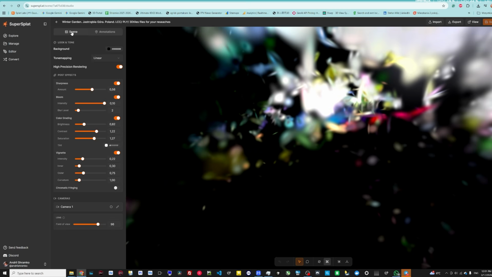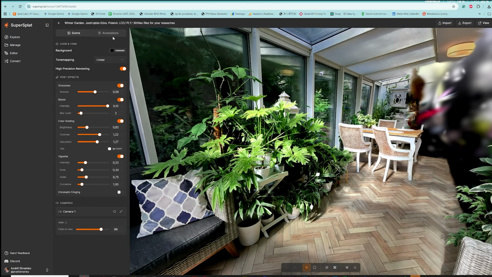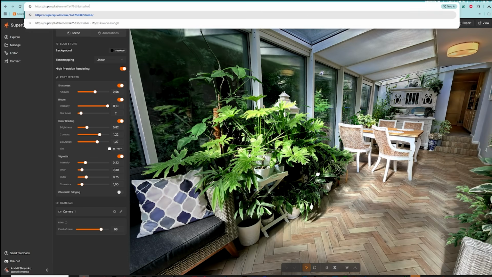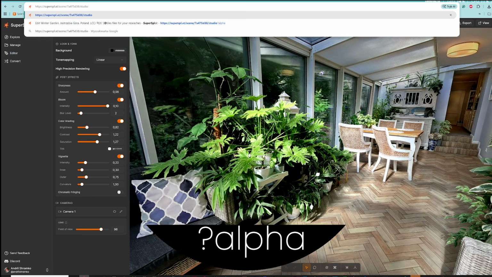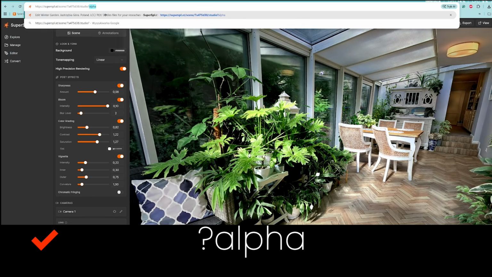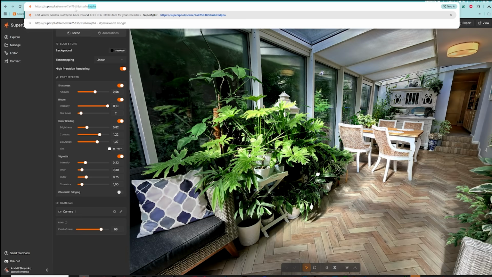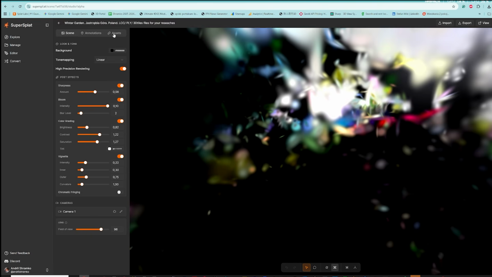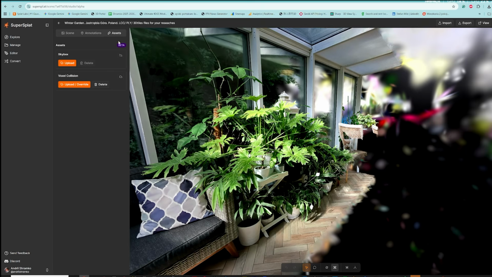Here at the top you can see only 10 and annotation. But to see a hidden feature you need to type this part in this URL. Hit enter and new assets appear.